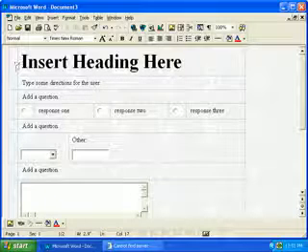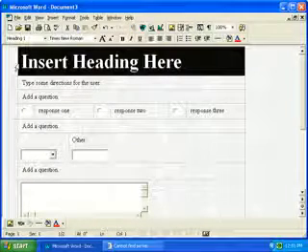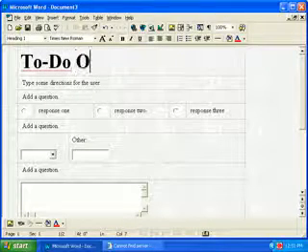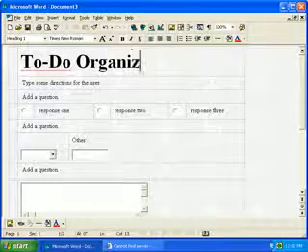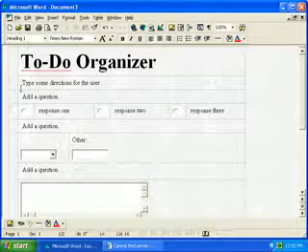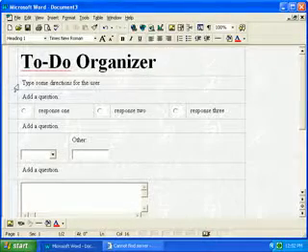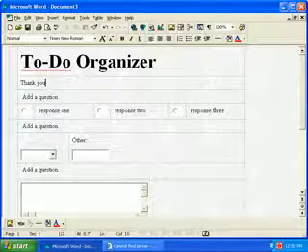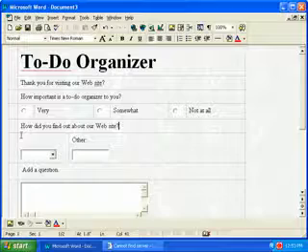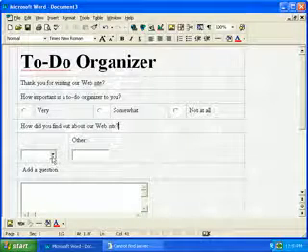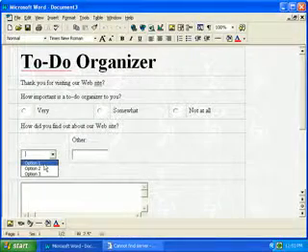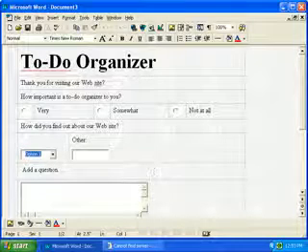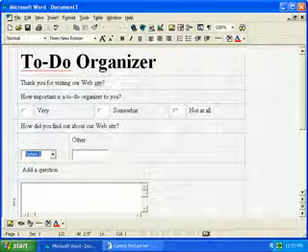Now let's select the insert heading here, text, and type To Do Organizer. If you've done our PowerPoint series, you'll recognize that one. And then let's type in some of the other text. I'm going to do some speed typing here and type this line wrong, but don't worry about it. And let's look at this list box. Let's select option 1 and try typing on it, and you'll find you can't. So let's not worry about it for now.